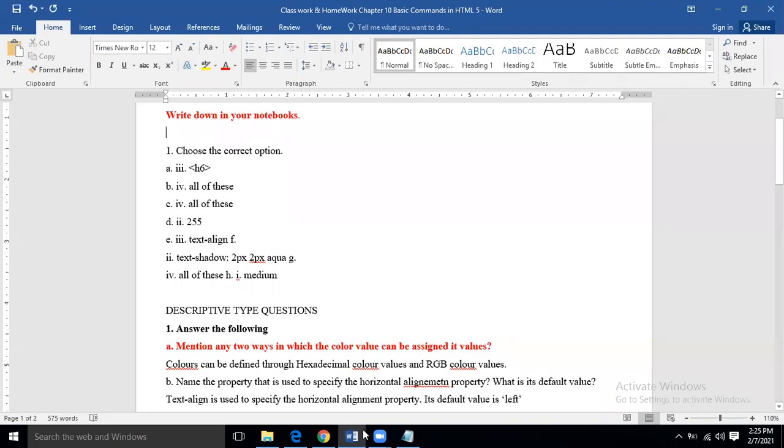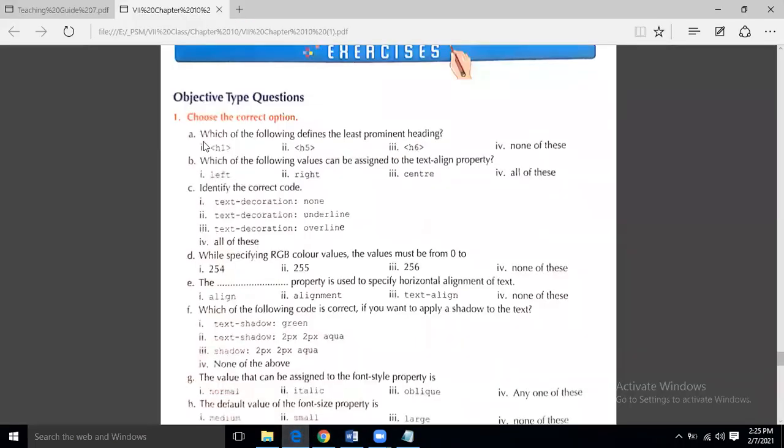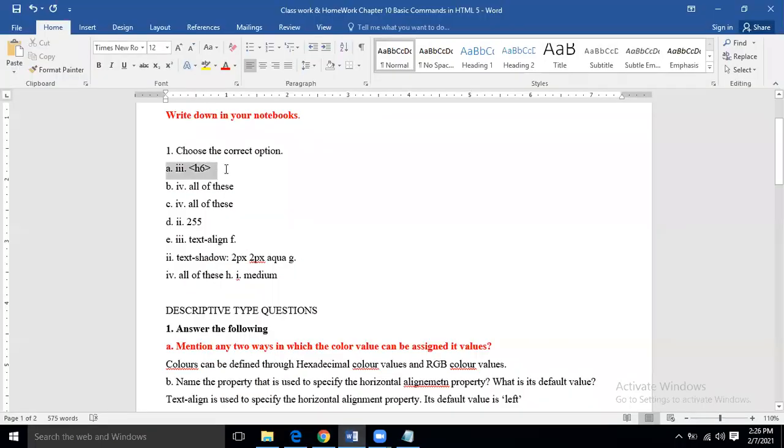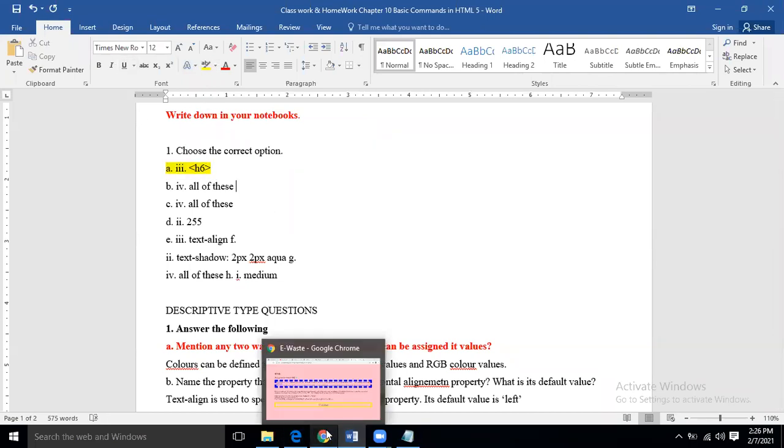In A, we have got the statement: which of the following defines the least prominent heading? H1 means the largest one, H2 means the smaller, H3 the next, and the next, and the next. The higher the number, the smaller the heading. Okay, so over here you can see that this is the output for this answer.